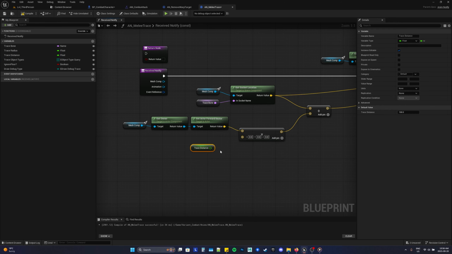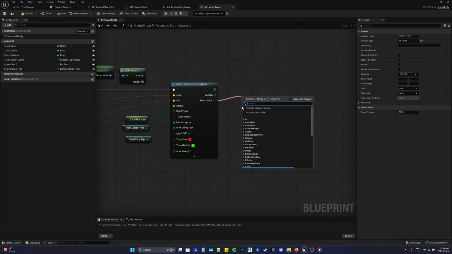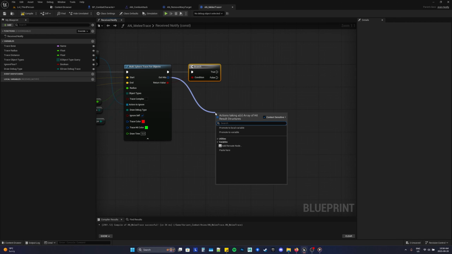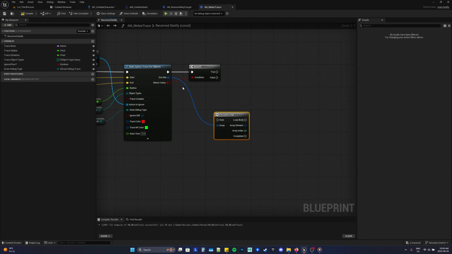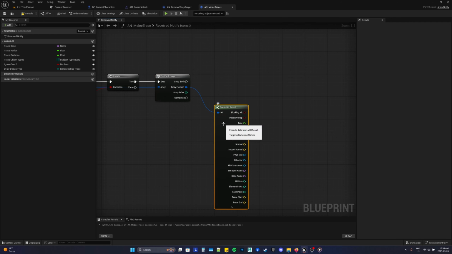The trace distance, we can just plug that directly into there and it'll change it automatically. So that's pretty much our trace. That's essentially all we need for that. We do need to do some things out of the trace though. So let's create a branch, make sure we're hitting something. Let's use our for each loop for the out hits. And if true, we want to cycle through these break hit results.